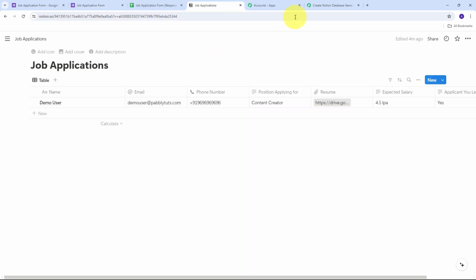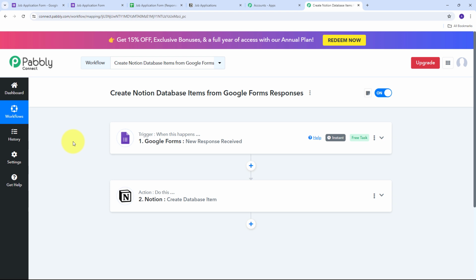Now let's go back to Pabbly Connect. Here in Pabbly Connect, I have created this connection between Google Forms and Notion to create Notion database items from Google Form responses. Now let's summarize what we did here. First I set up my trigger, and my trigger application was Google Forms and my trigger event was new response received. Then I set up my actions tab and my action application was Notion and my action event was create database item. So this is how I have successfully created this workflow.